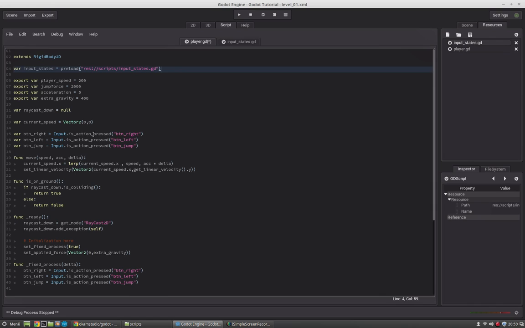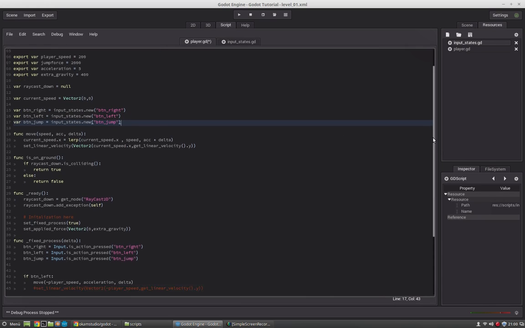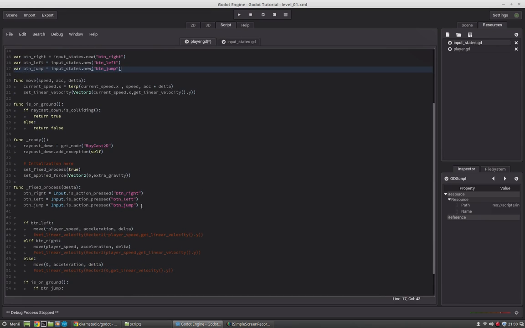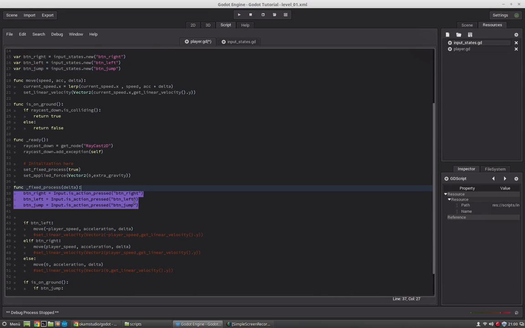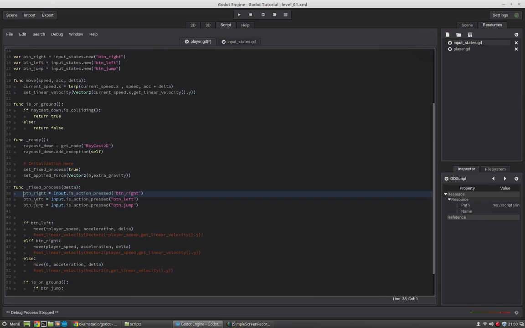Okay, and what we have to do now is we can create the buttons with almost the same function. So we just say input_states.new, and this is the same one, and this is the same one. In this case we won't need this one here anymore. We will comment them out for now.